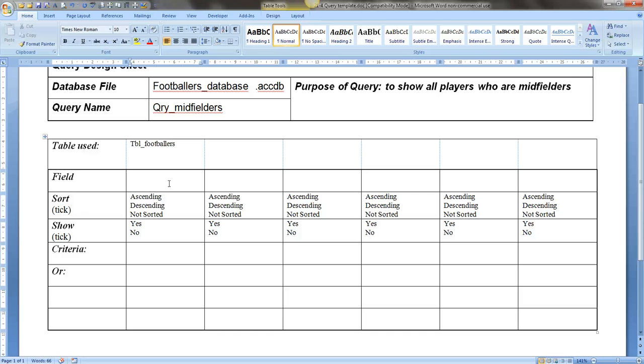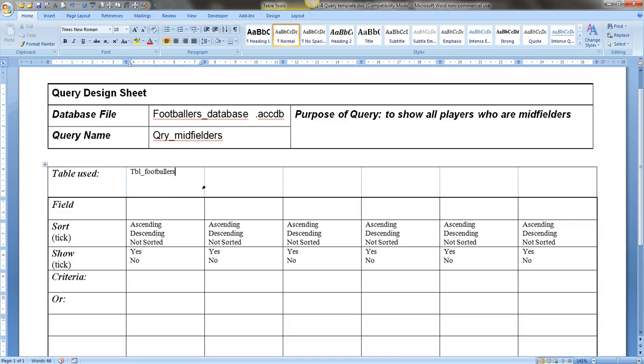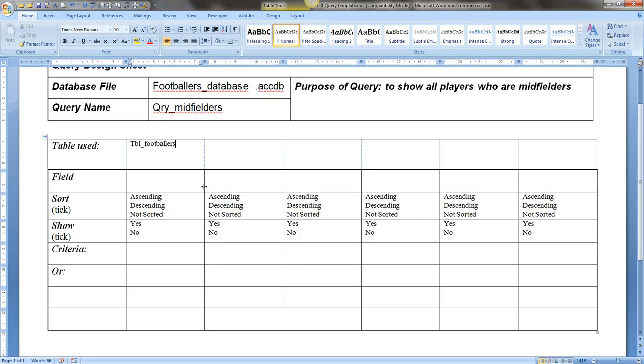So let's start with the fields that I know I need to run the query. Well, the only thing that I'm pulling out here is the midfielders. Nothing to do with their age, nothing to do with what team they play for, just the fact that they're midfielders. So what field name is midfielders held under? Well, in my case, I've called that field position. So I need to use the field position.